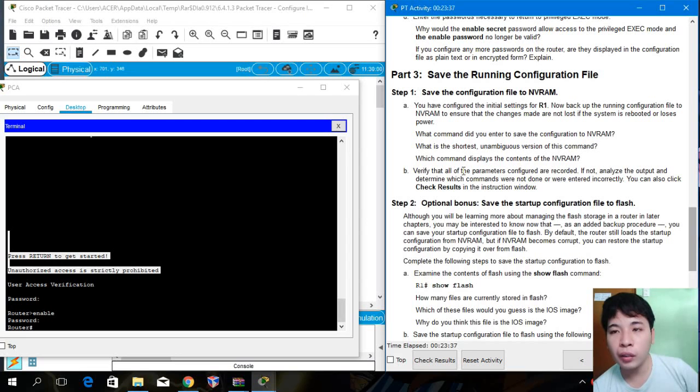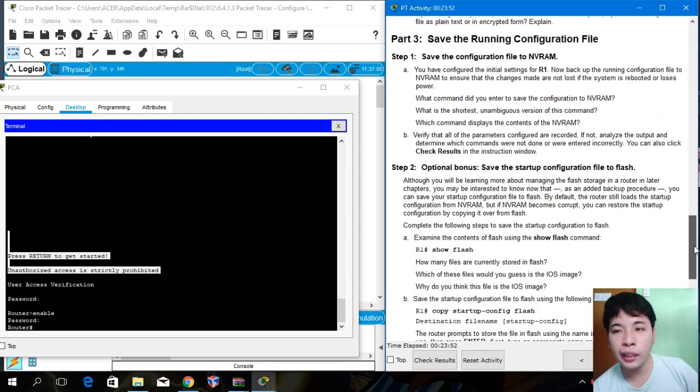Which command displays the contents of NVRAM? I don't know. Verify that all the parameters configured are recorded. If not, analyze the output and determine which commands were not done or were entered incorrectly. You can also click Check Results in the instruction window.